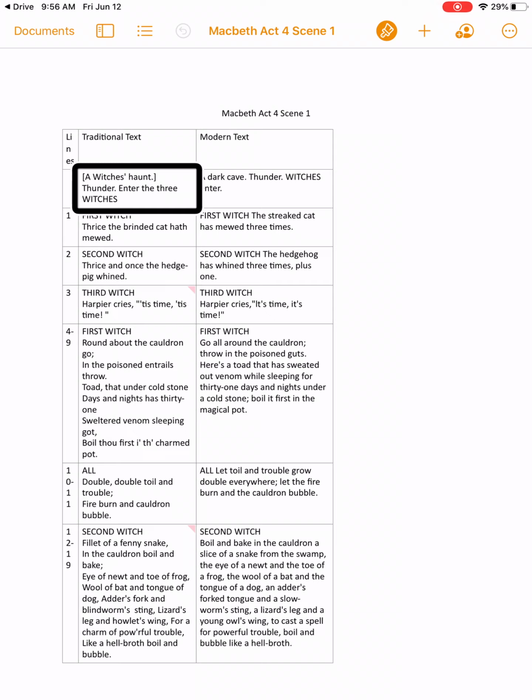If I want to go right, I just flick right. A dark cave, thunder. Witches enter. Column 3. Double tap to select. To go back, I flick left. A witch's haunt, thunder. Enter the 3 witches. Column 2. If I want to go down, double tap to select. Down. First witch, thrice the brinded cat hath mewed. Row 3. Double tap to select.